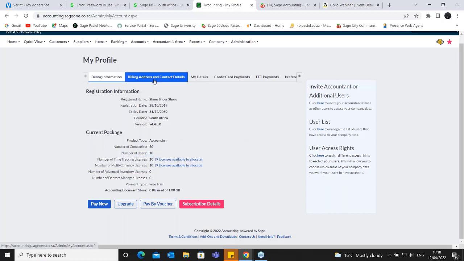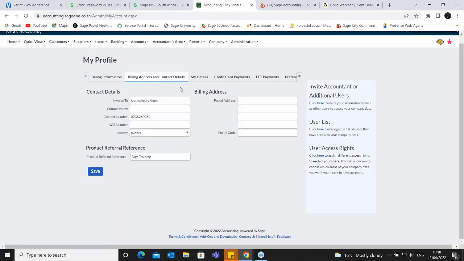The next step there is the billing address and contact details. So should you need to change your details for any reason, this is the place you need to go to. So it shows you your contact details, your billing address, and yeah, that's where you can make changes if need be.